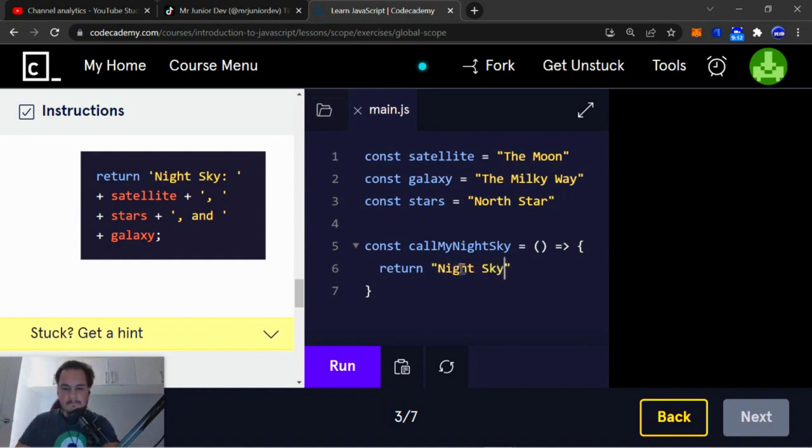Night sky. And then we're gonna start concatenating. Let's rather do it the way they did it there. It's better written.